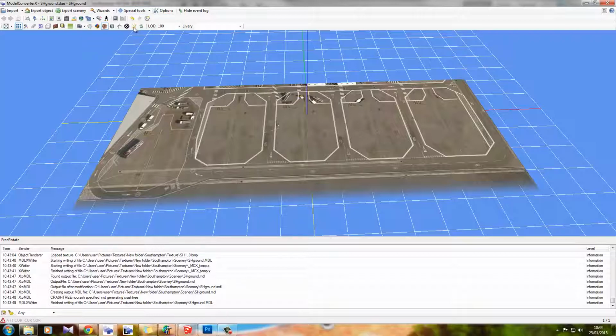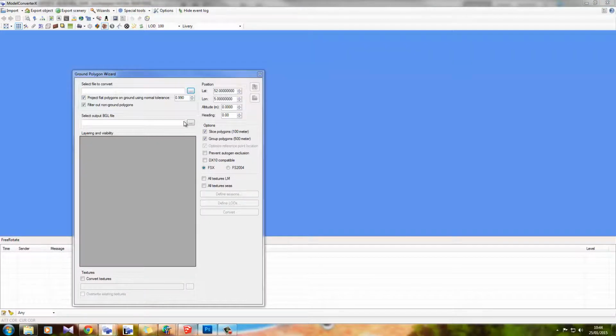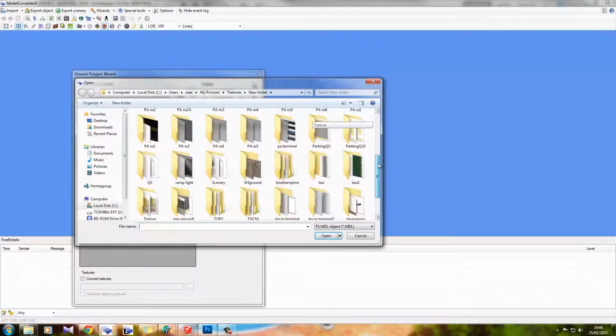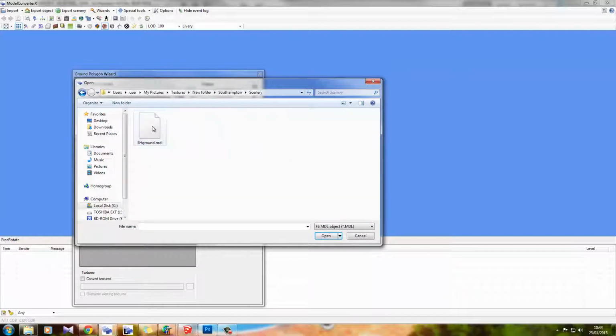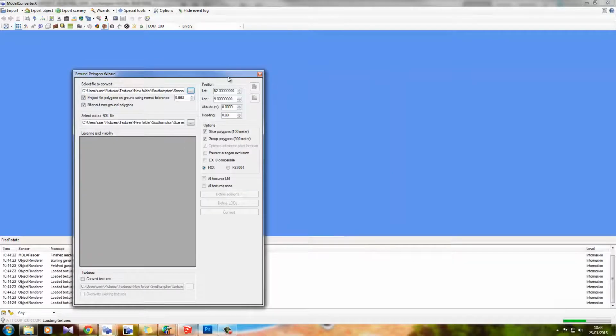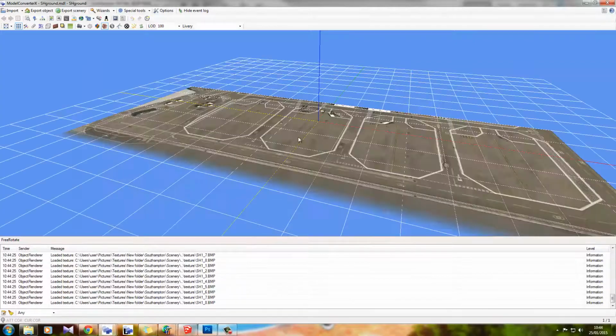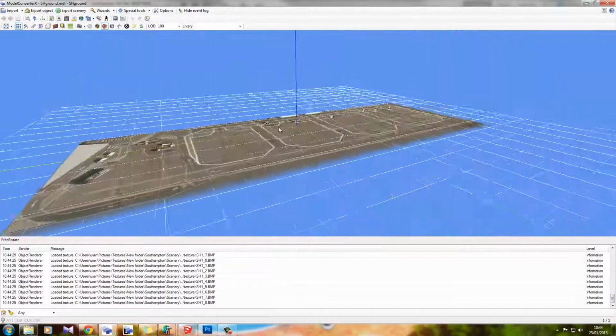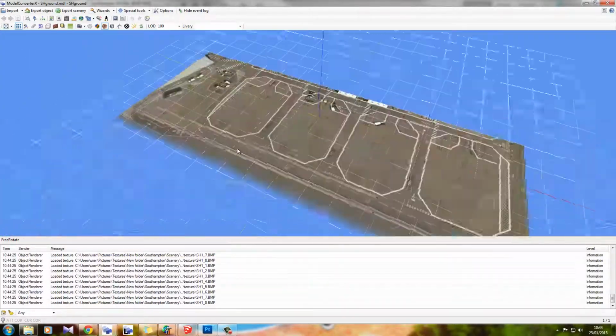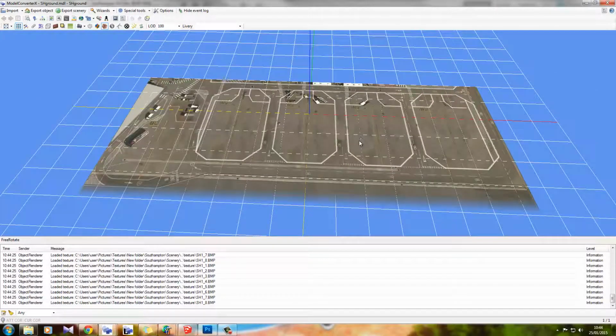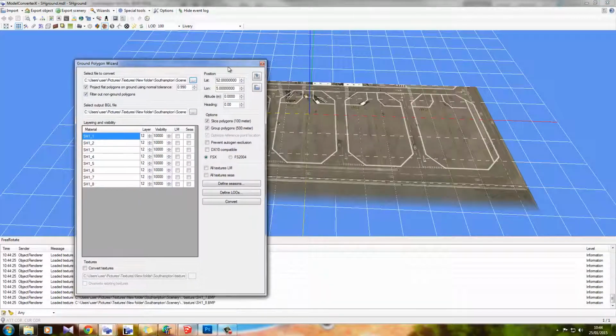Ground polygon wizard. We're going to open up the model we just made. There it is. See how fast things load? Okay, now that is effectively a ground polygon. You can see the grid, which is crossing over it now. That is stuck to the ground. What we have to do is we have to put in the coordinates, the altitude, and the heading.